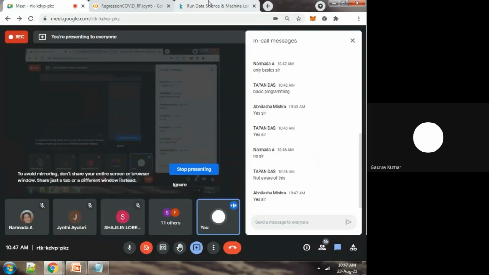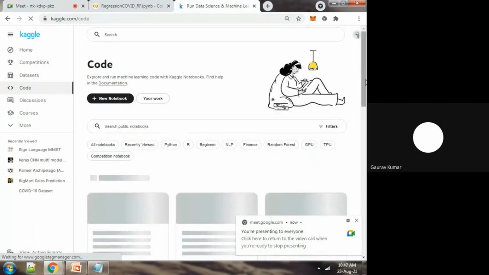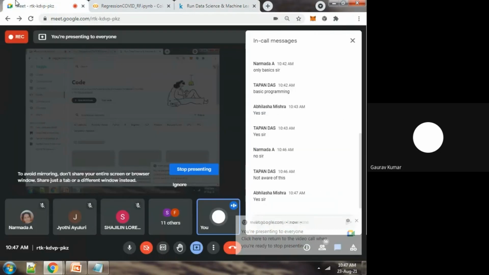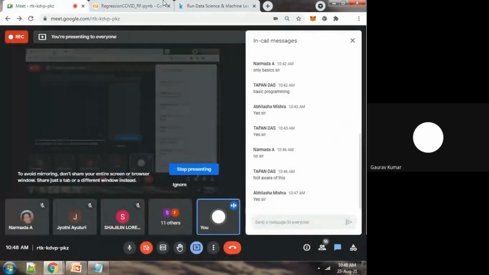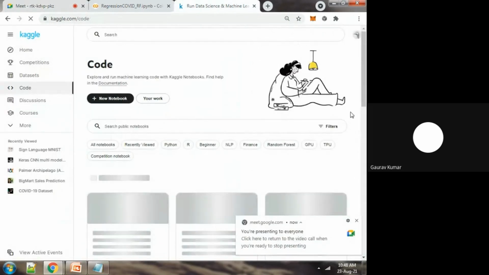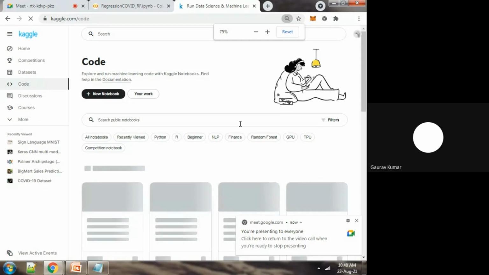So kaggle.com/code. If you want to work with deep learning or machine learning based applications, then either we can use Google Colab or Kaggle kernels. You can see that GPU and TPU both are available here. And what is another major difference between Kaggle kernel and Google Colab? In case of Google Colab, we can work with Python programming. In case of Kaggle kernels, we can work with R also. R is also integrated with Kaggle kernels.